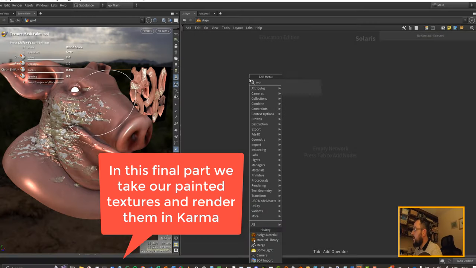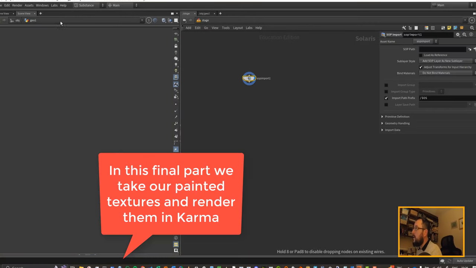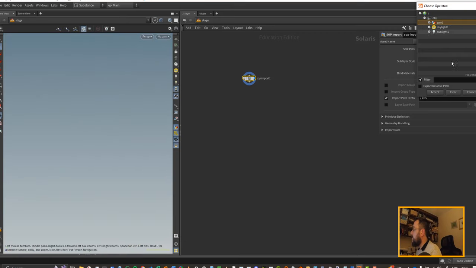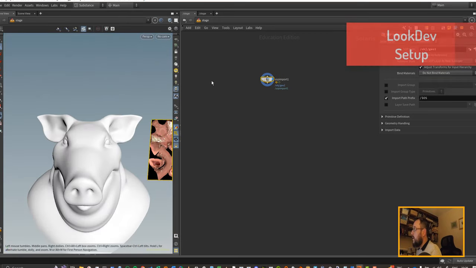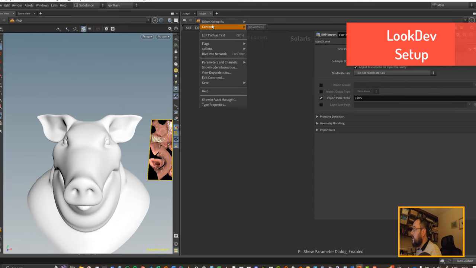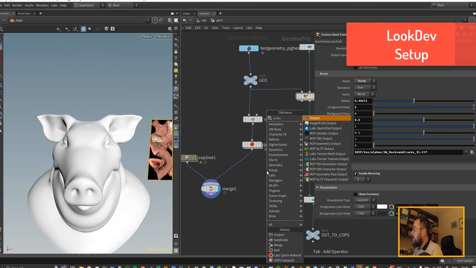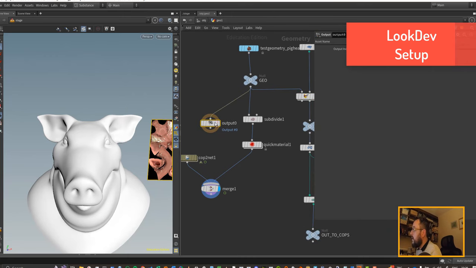So we'll put down a SOP import, and let's jump over onto our stage. We're going to go and grab our pig. In this case, I don't want to grab everything. So I'm going to put down an output node here. It's going to say grab everything from there.